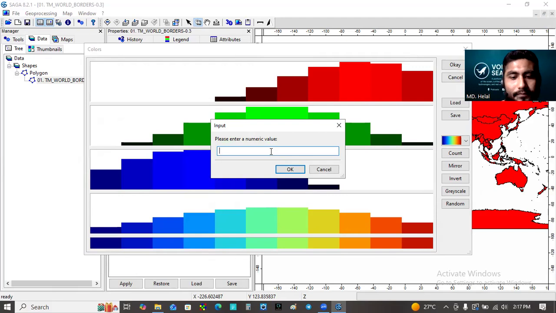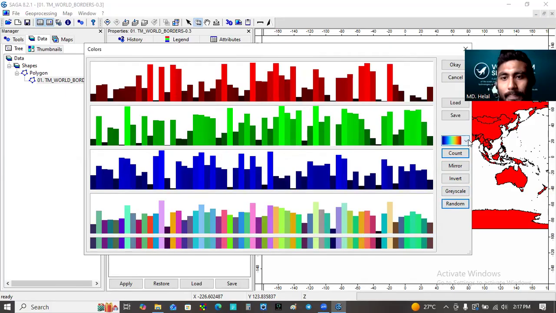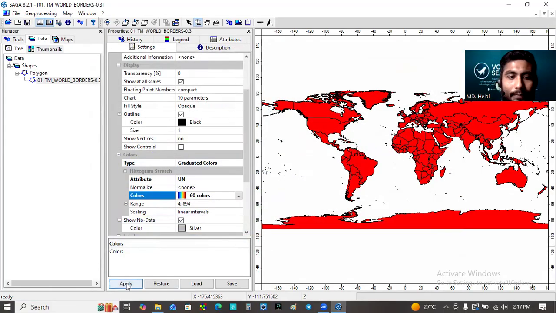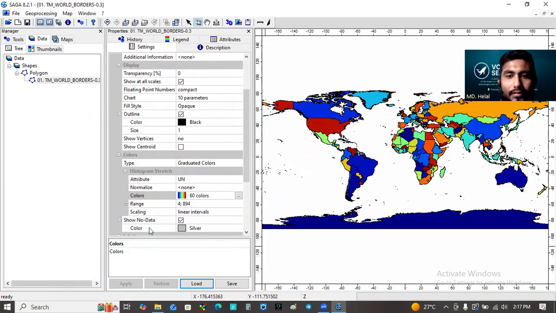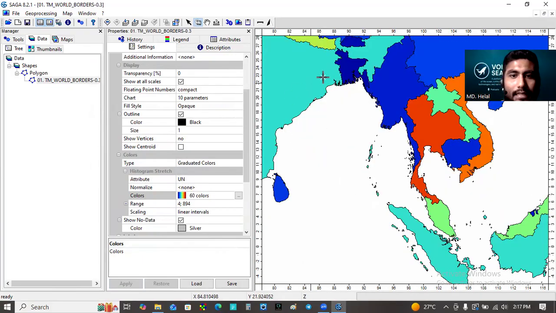And then 60, I chose 60 colors, but you can choose 100, more than 100, or 20, or less than 60, whatever you like. Yes. So we're going to apply it to be changed. This is the Bay of Bengal. Basically, we're going to work on the Bay of Bengal.